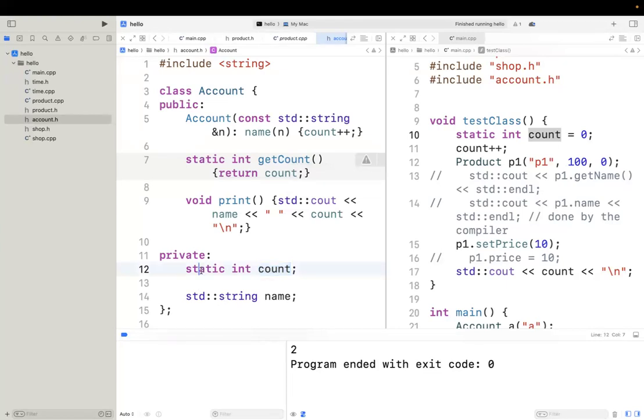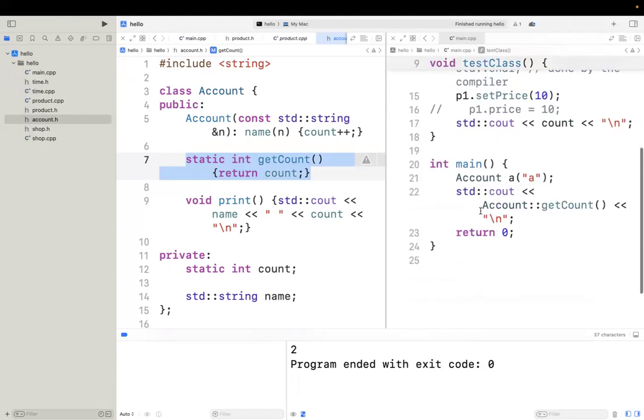But static means only one version for the whole scope. So similar in here, count only one version. And when it's static member functions, you cannot access the variables that are not belonging to the class. If the members are belonging to one object, you cannot access them in your static members, because static functions should be able to be accessed by the class name. This is something you need to remember.